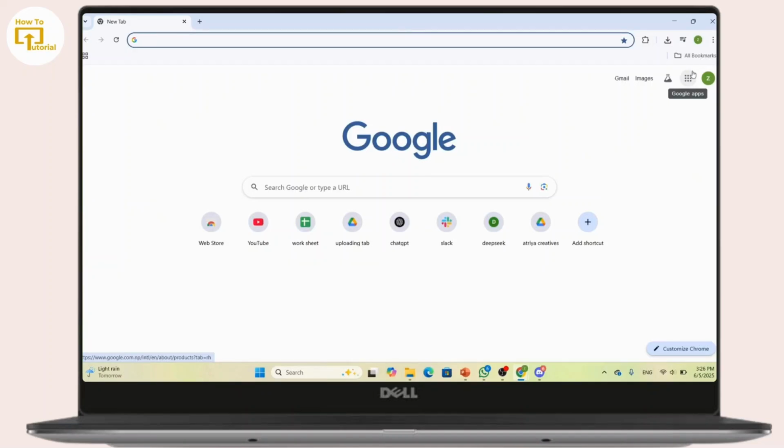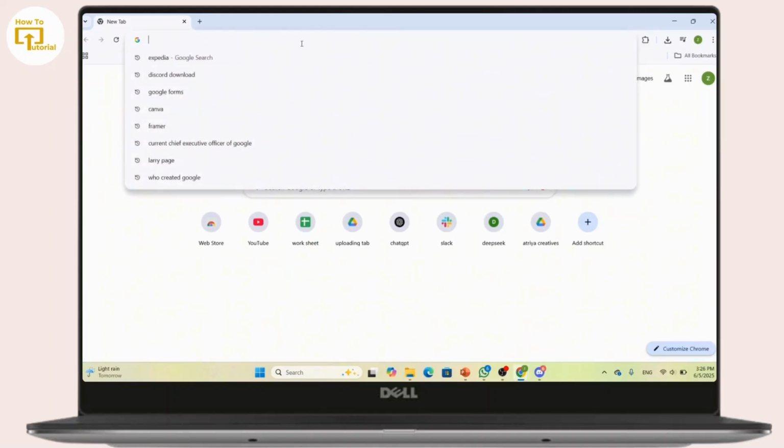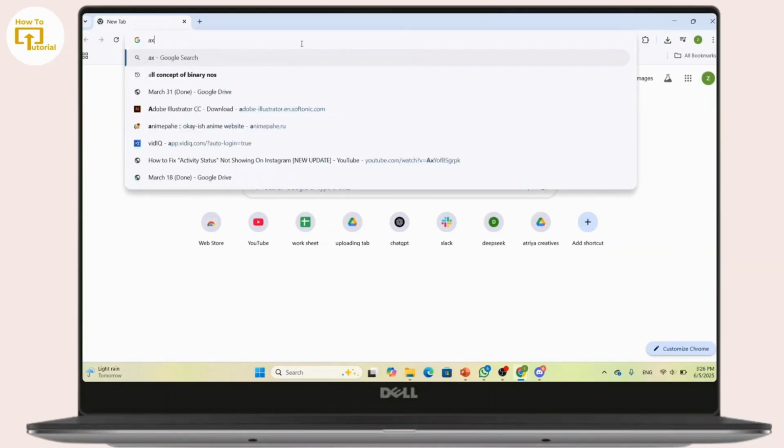In today's video, I'll show you how to create an account on Expedia step by step. Whether you are planning a trip, booking a hotel, or just browsing deals, having an Expedia account makes everything easier. So now, without further ado, let's get started.